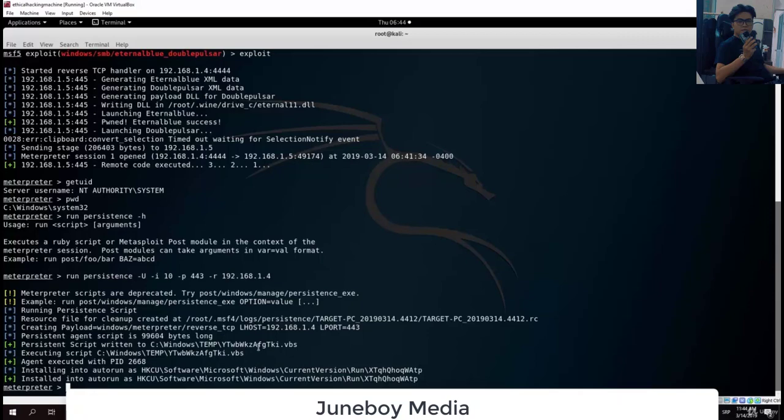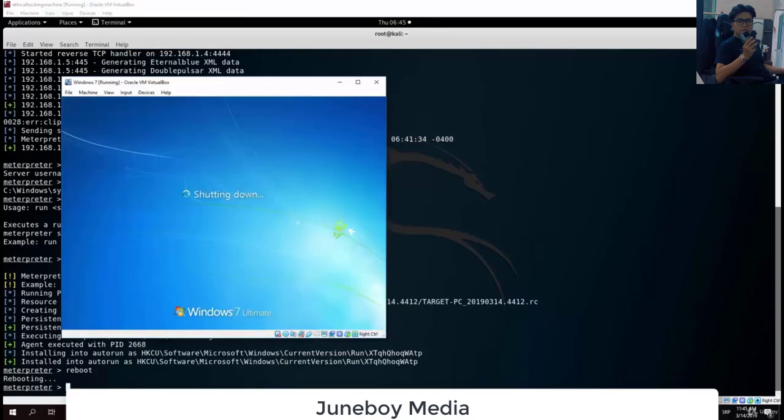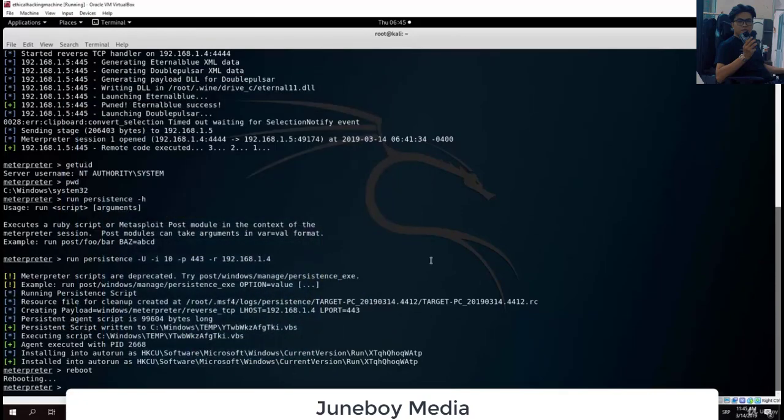So now that we actually ran the persistence, let's reboot the machine and see if it works. Now while you reboot the machine, you need to set up the listener. Since our eternalblue double pulsar isn't really a listener, we need to set up a regular use exploit multi-handler and then our regular listener. So let's reboot the machine, and we can check out the machine really is shutting down, so it is rebooting or restarting.